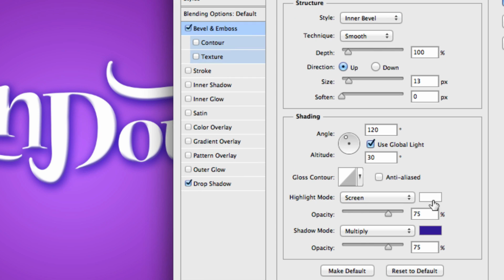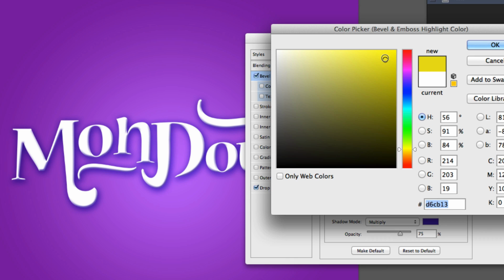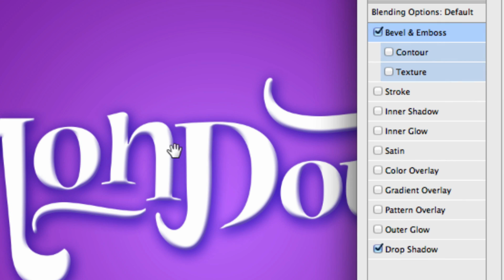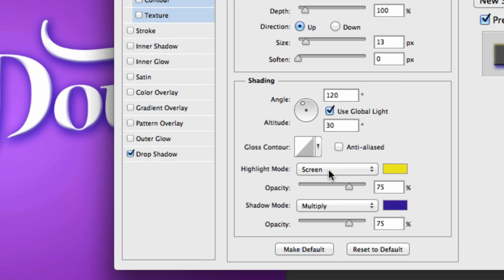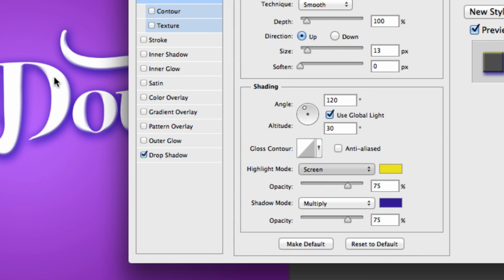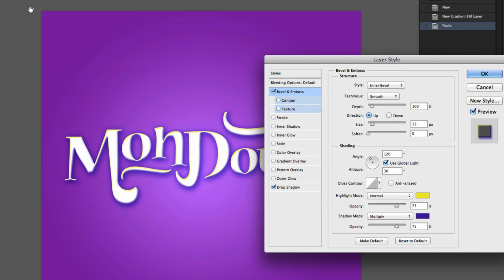Change the color of my highlight rather than it being white. Let's make it yellow. Hey, I made it yellow. Yellow's not showing up. The reason why? Change your blending mode. I'm working in screen. Let's do normal. Now it's got a slight little tinge of yellow to what I'm working with.